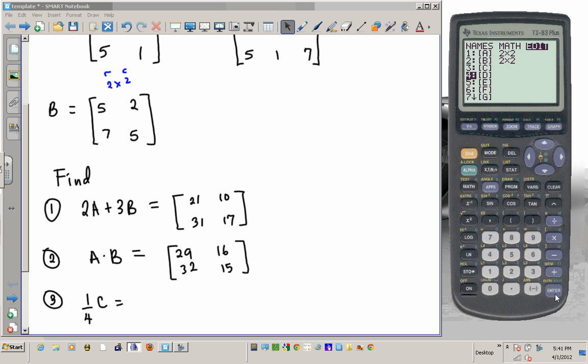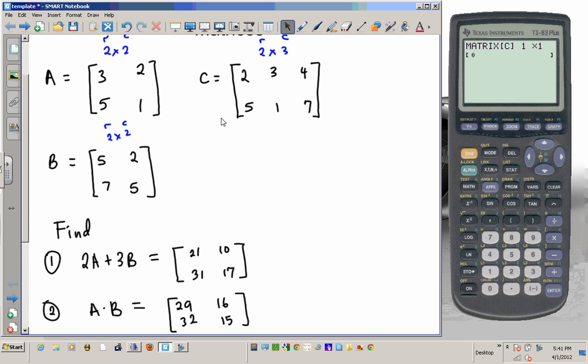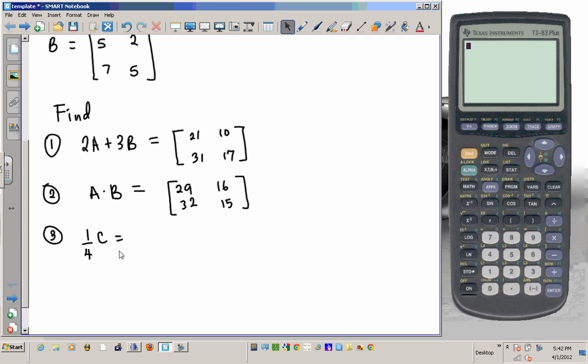Let's go to matrix C. Enter. Now, what are the dimensions of matrix C? Matrix C has 2 rows and 3 columns. Okay, so you're going to enter 2 by 3. Enter. Okay, gives you the spots with 0 as a default value, so we have to enter these values here. So we have the same matrix. So 2, enter, 3, enter, 4, enter. That completes row 1. And then 5, enter, 1, enter, 7, enter. That completes row 2. Alright, we have matrix C entered already, so we want to compute 1/4 of C.